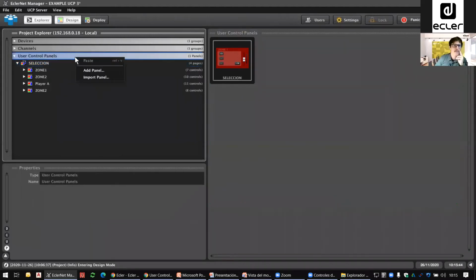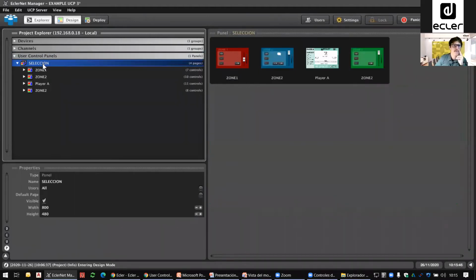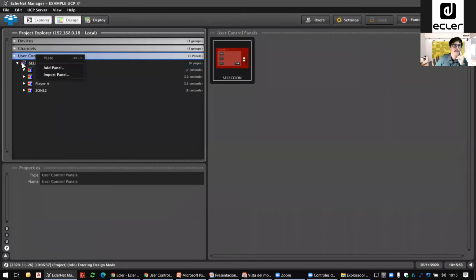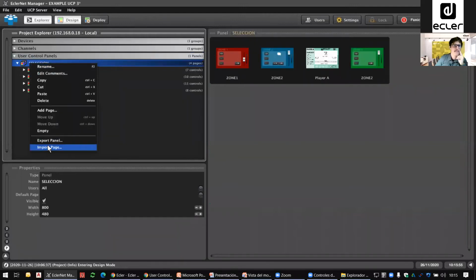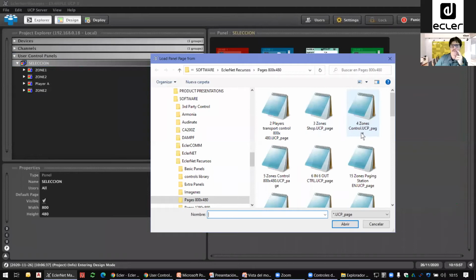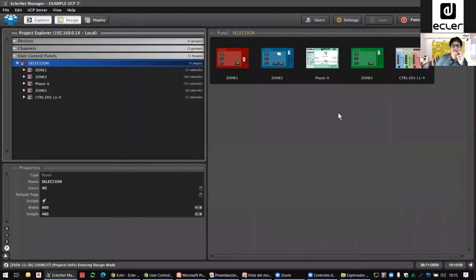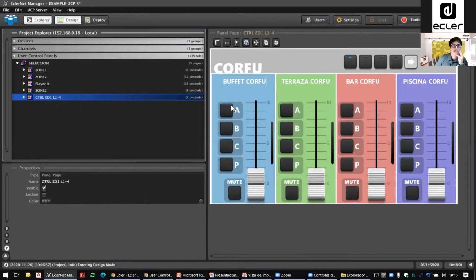To import a panel, you can import it here. To import a page, you import it here. You right click on here, you see? Import page. Here, import panel. Here, import page. Let's import a page for zones, for example. This one I like because I use it many times.